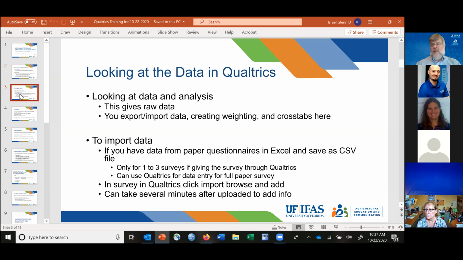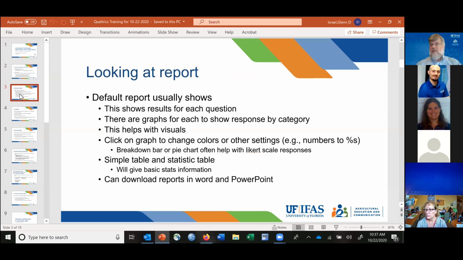One of the things that I like to do is to translate the number of responses that people have made for different questions into percentages. And so we'll take a look at that. And it gives you the simple descriptive statistics for questions. And it sets the stage for kind of being familiar with the results of your survey. And then you can also download those reports into Word or into PowerPoint.